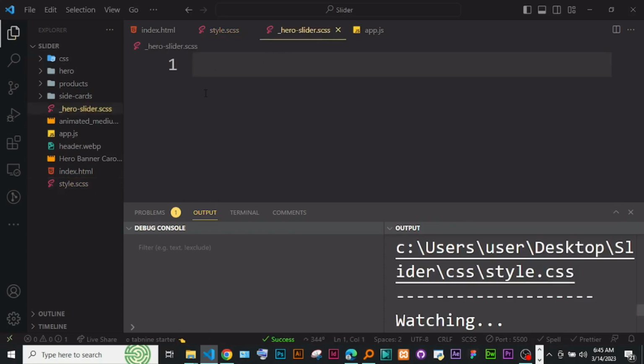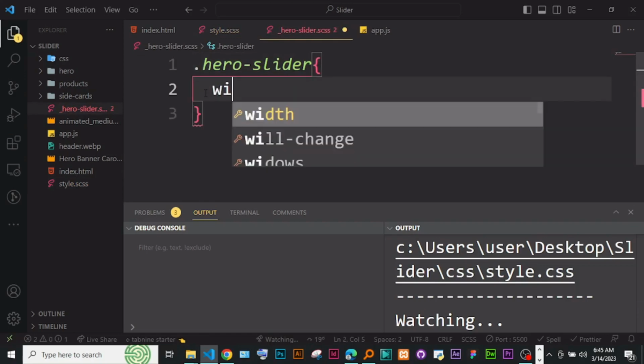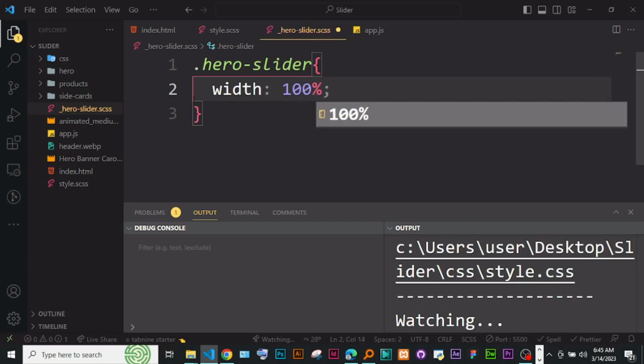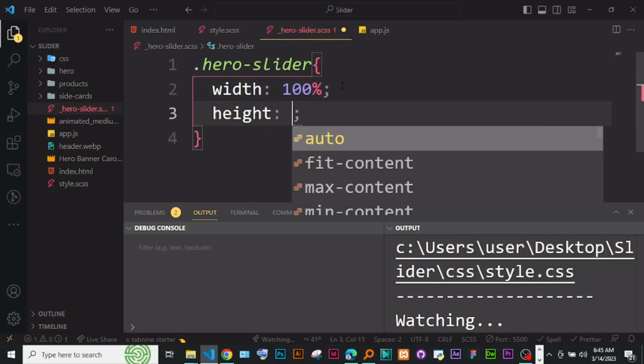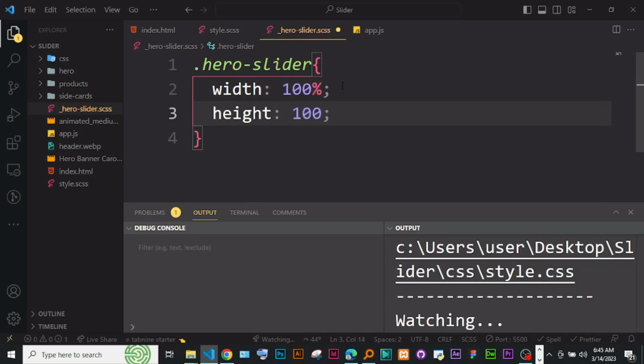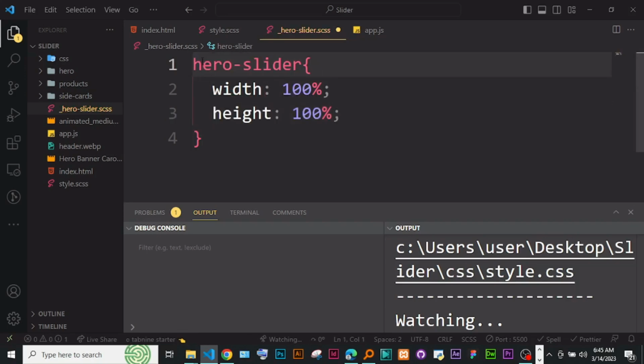So I'm just going to go here and let me target hero slider, and I can give it width of 100% and height of 100%. And if you notice, this is not a class, it is an ID. Okay, so I'm giving it only that for now, and you can see somehow things are looking better already.